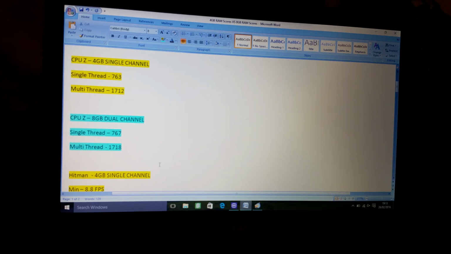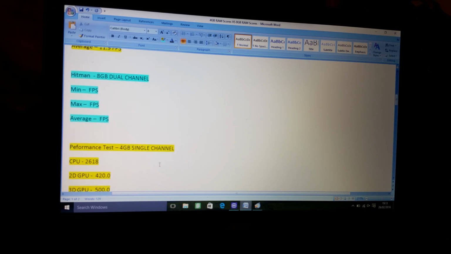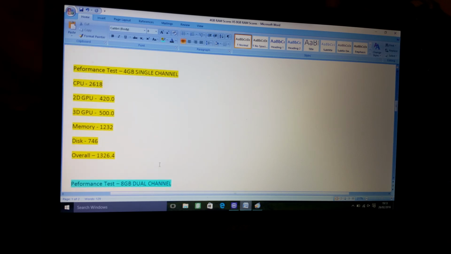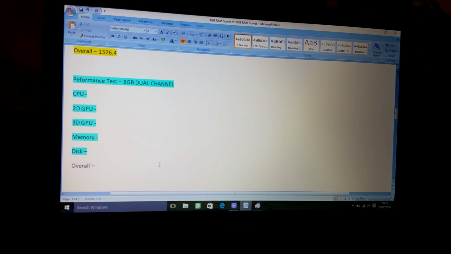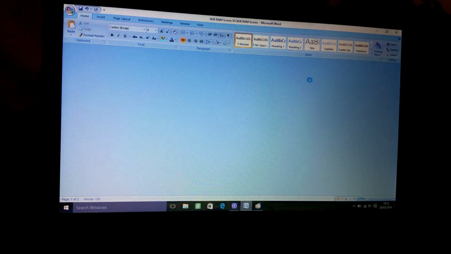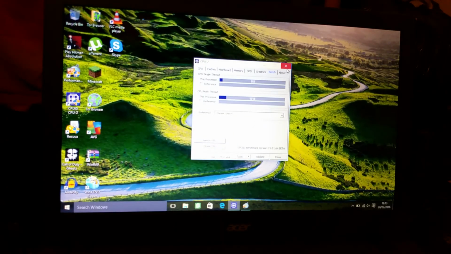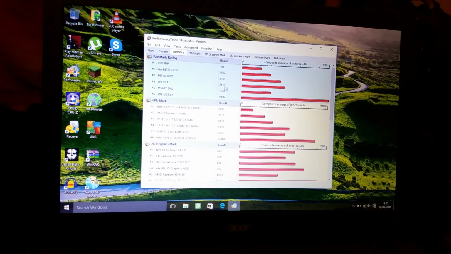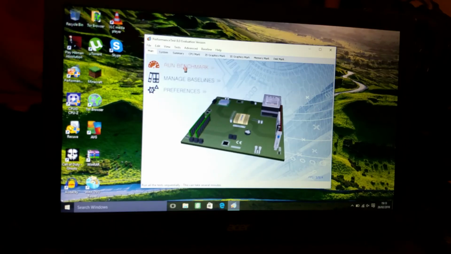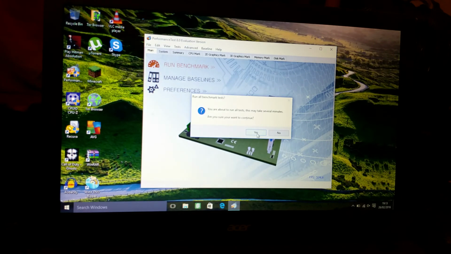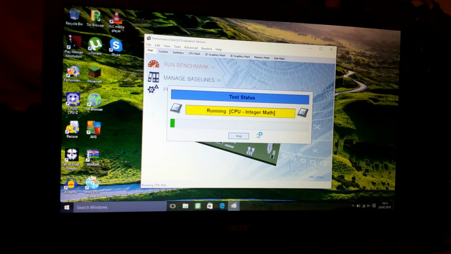Right, we're going to do a performance benchmark next. It's over here. These are the old results, by the way. Overall was that. We're going to run another one. I'm going to close this program down because it could affect the scores. Let's close CPU Z. Okay, going for the performance benchmark. Hold on a second. Right, let's go for it.